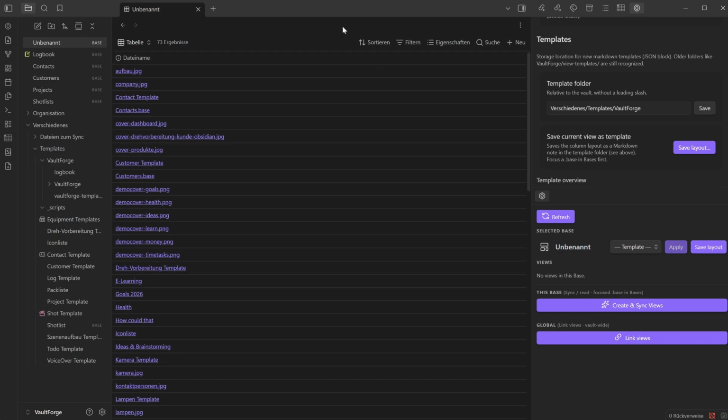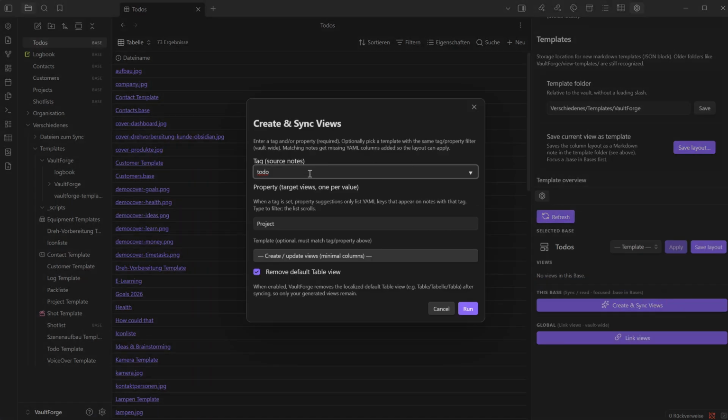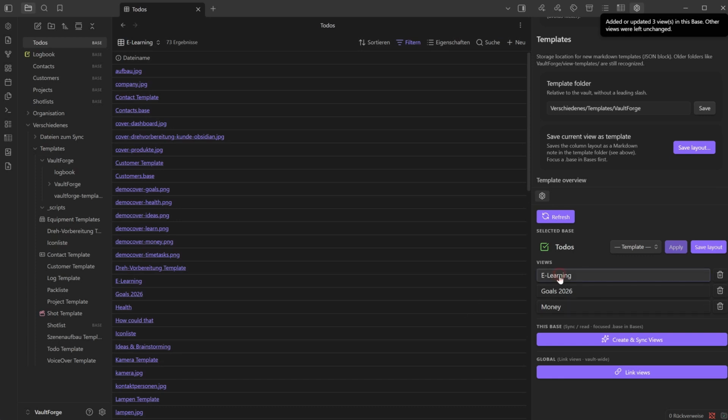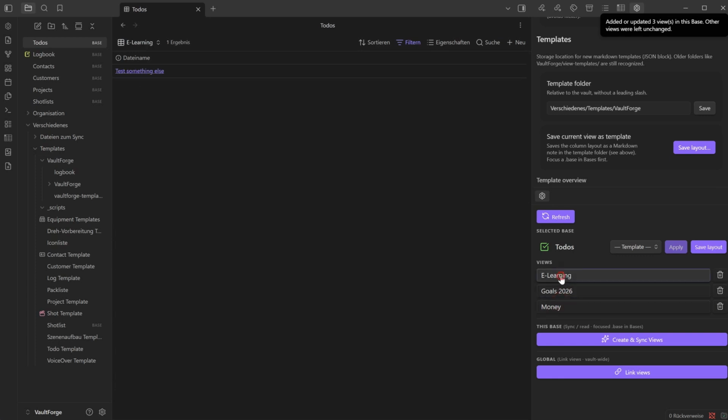Give it a name like to-dos, for example. And now again, click create and sync views. But now I would like to choose the to-do tag. And again, for each project, I would like to see a to-do list, and click run. And there we have to-dos for all the projects here.